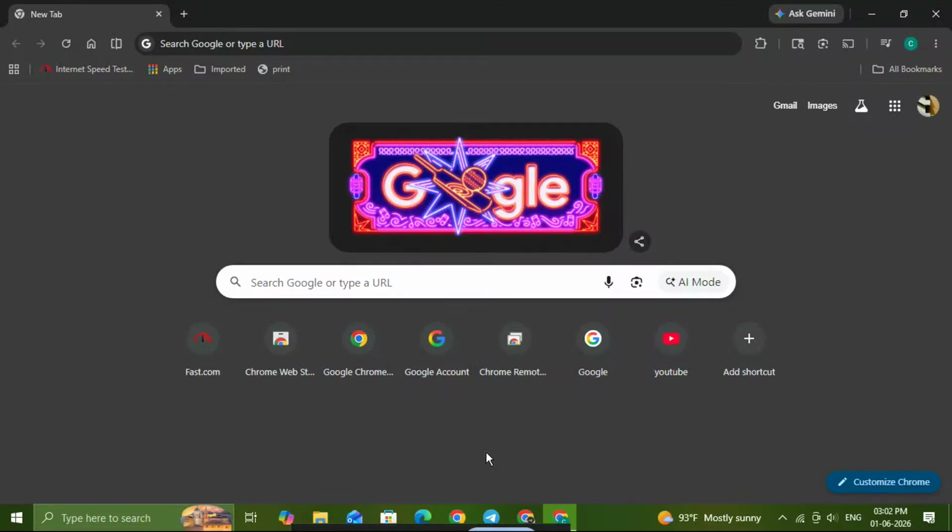In today's video, I'm going to show you how to enable autofill in Google Chrome on Windows 11 step by step. This is a really useful setting if you want Chrome to save your passwords, fill in payment details, and automatically complete your address information while you browse. It can save you time, reduce typing, and make everyday sign-ins and online forms much easier.